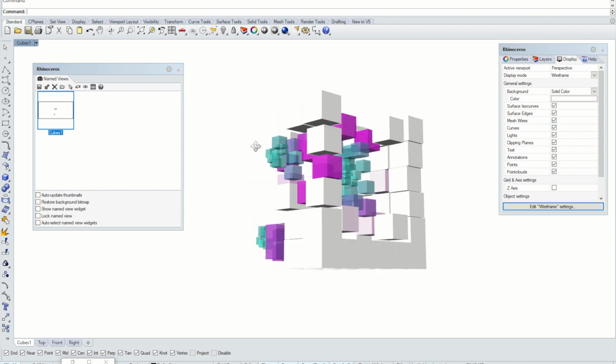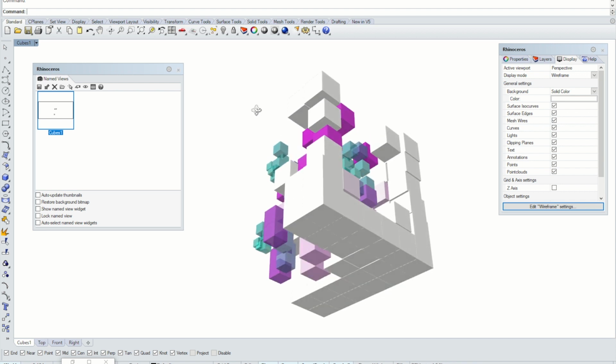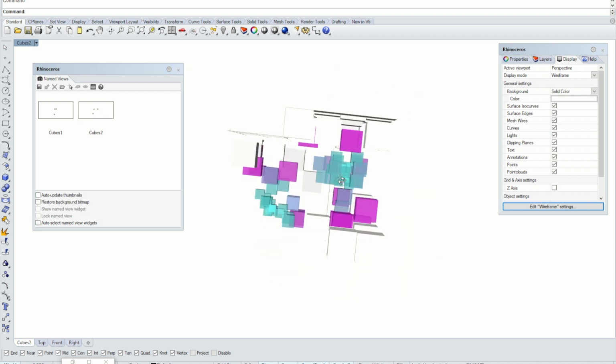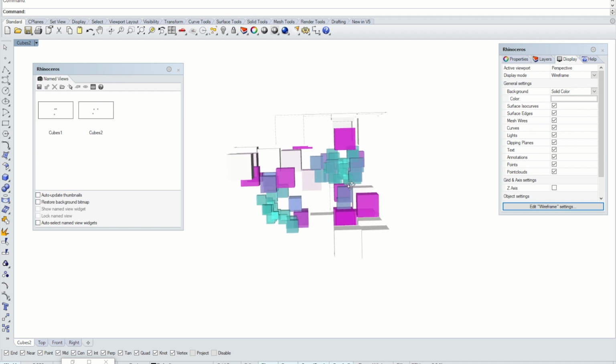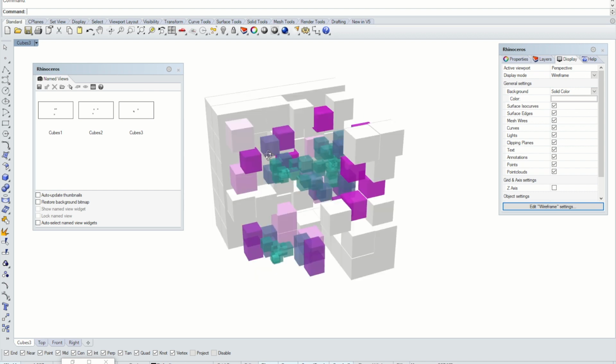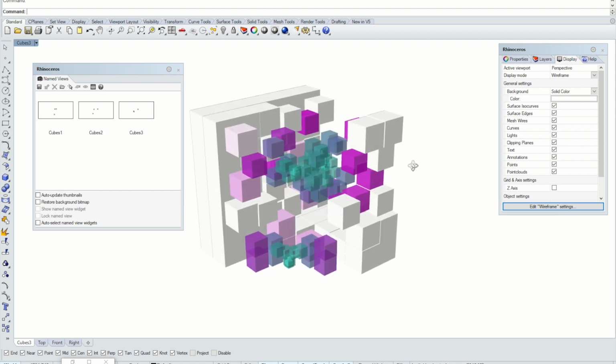So like I said, this is where you want to look at different perspectives of this. It's like, oh, this one looks cool looking at it from below. So again, I'll do save as, cubes 2. And then maybe you could also look at it with something straight down. Save as, cubes 3. So first go through that process of setting up where you want those views to be.